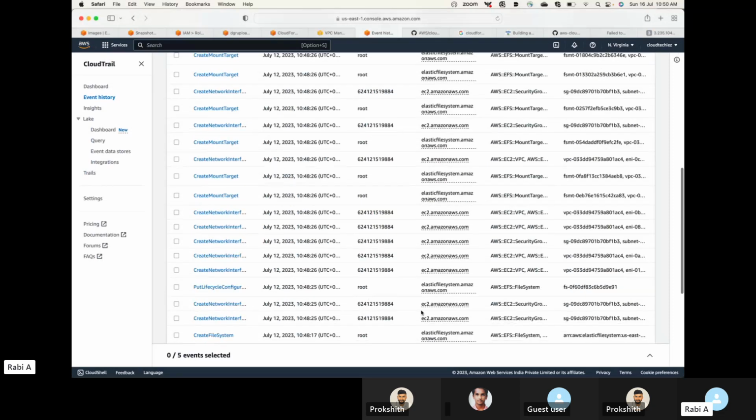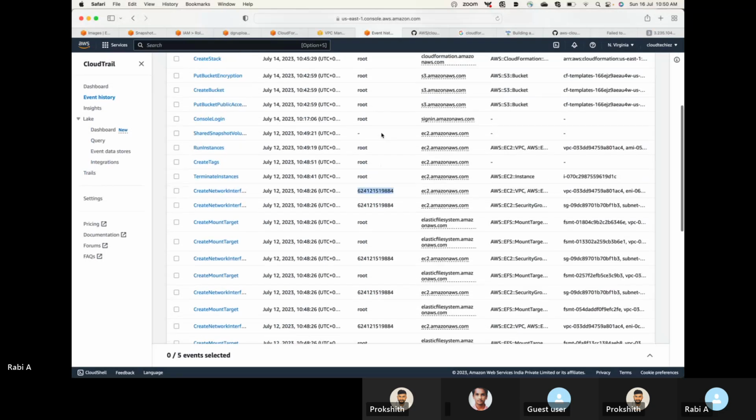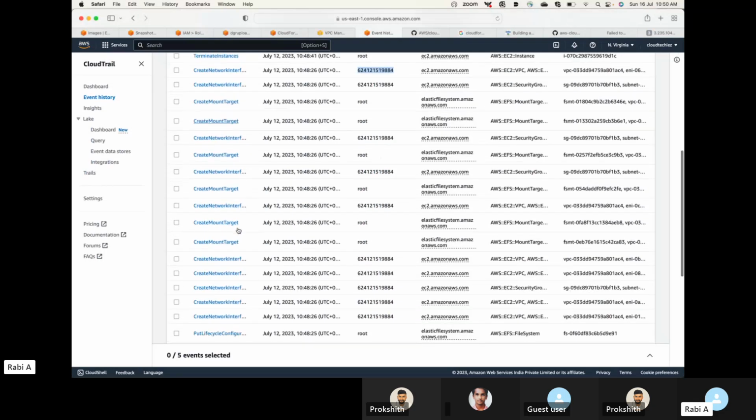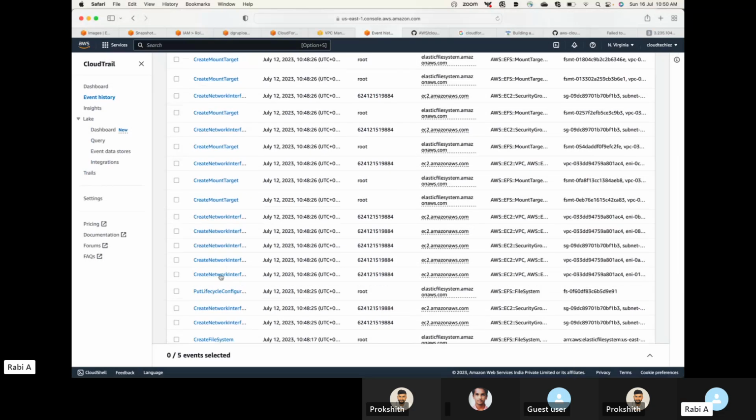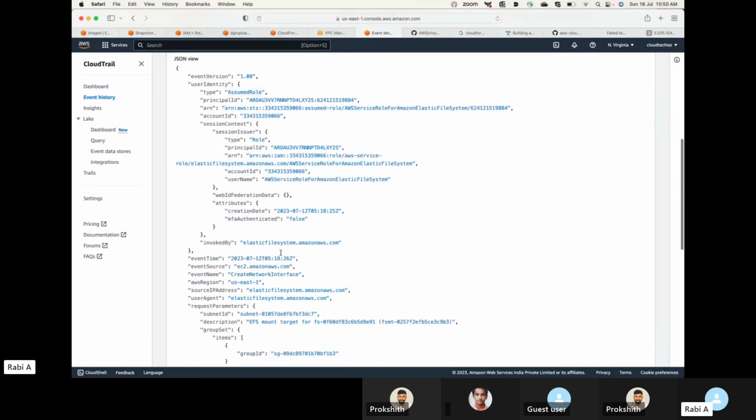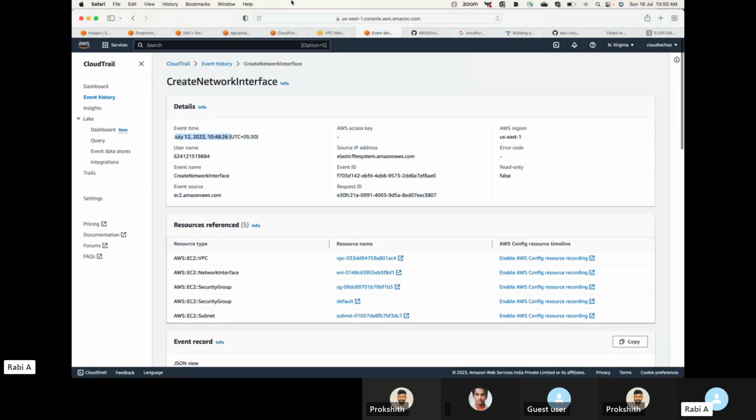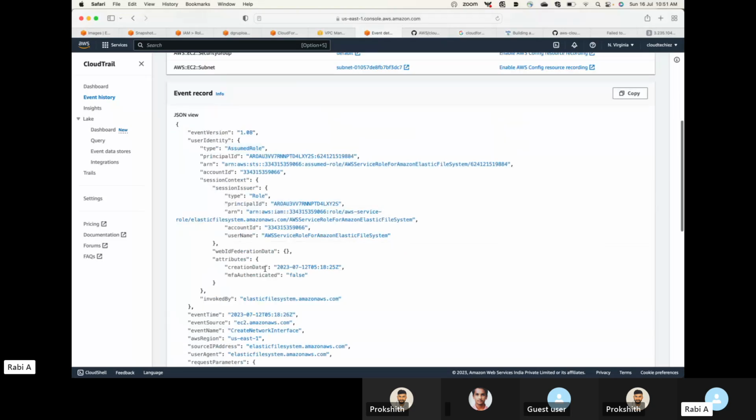So here you can see, for example, this is coming from a different AWS account, or rather, let's look at this. This looks interesting. Create network interface, and okay, there's an assume role. Let's see. When was this? This was on July 12th. Interesting. Username: Elastic File System.